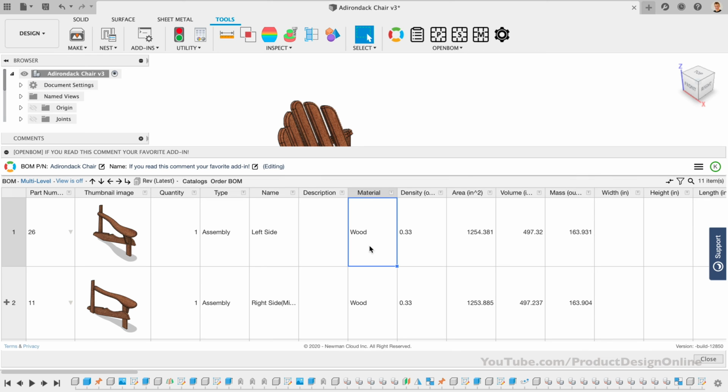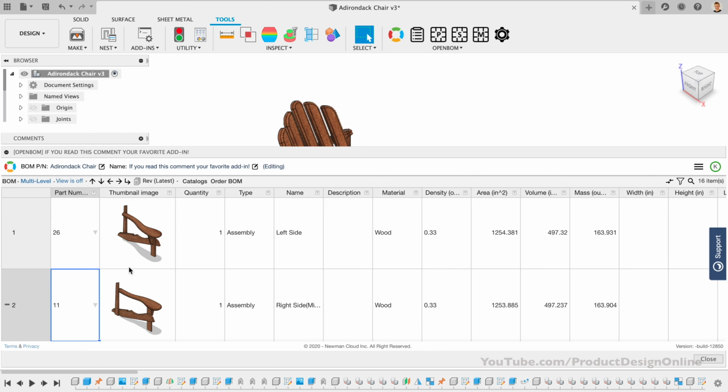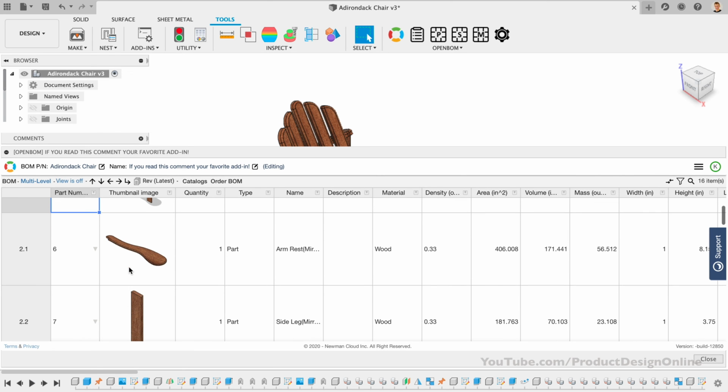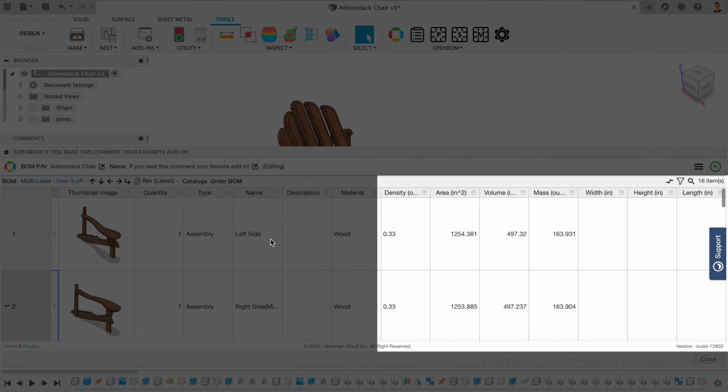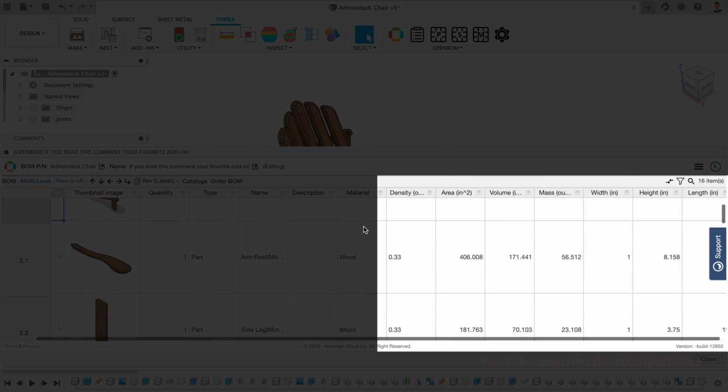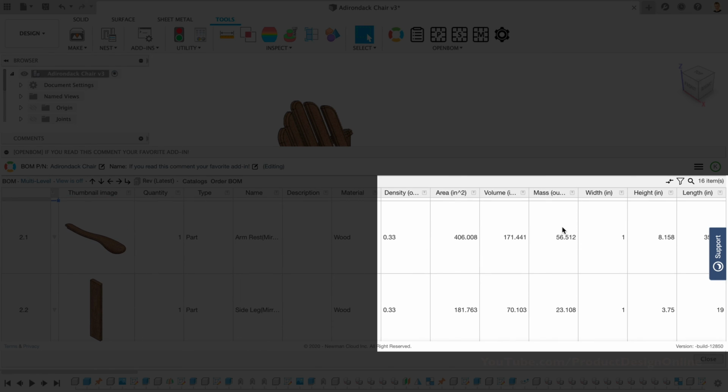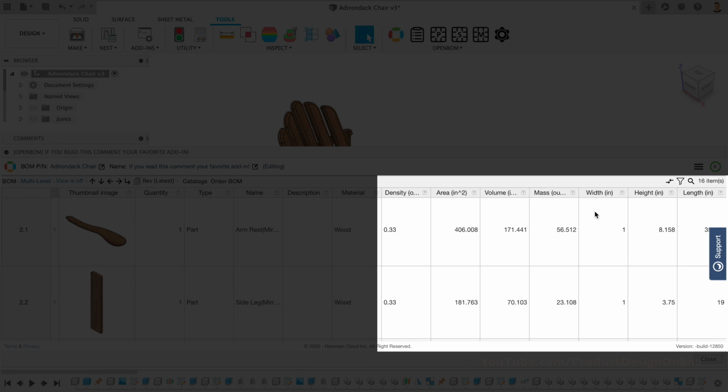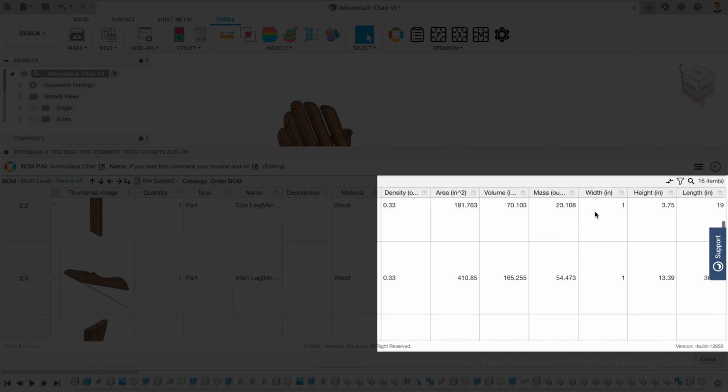Now, most importantly, and why many of you are interested in this tutorial, is the automation of not only the density, area, volume, and mass, but the automation of length, width, and height of every single component, which is something that Fusion 360 does not natively do. The great thing about OpenBOM is that it pulls this in for every single part or individual component.